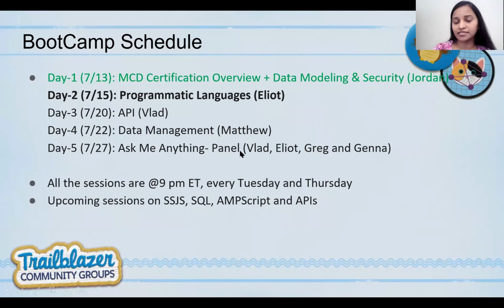We have completed the certification overview and the data modeling and security session by Jordan yesterday. So these are the upcoming sessions in this bootcamp. The next session is going to be by Vlad, about APIs. The next one is data management. And the last day of the bootcamp will be the Ask Me Anything panel.